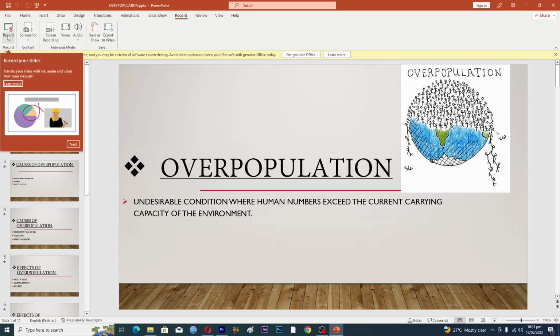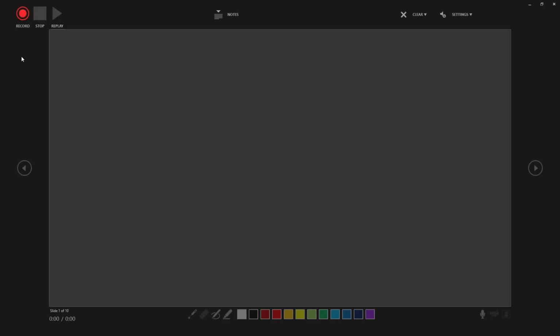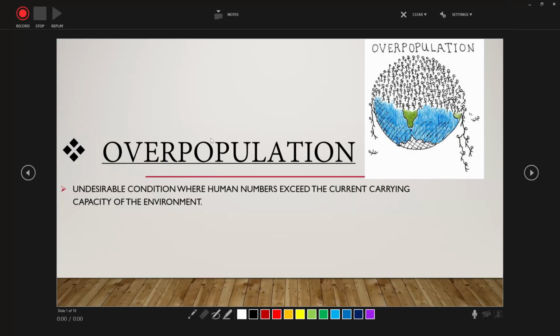And then now here you have multiple options. Here we have this record option, screenshot, screen recording, video, audio, save as, and export to video. So we will just hit on this record option, and then you have two options: from current slide. If you are in the middle of your presentation and you want to record a specific slide, you can use this option, and if you want to record your presentation from the start, you can choose this option, from beginning. So just tap on this one, and now this screen will open up here.